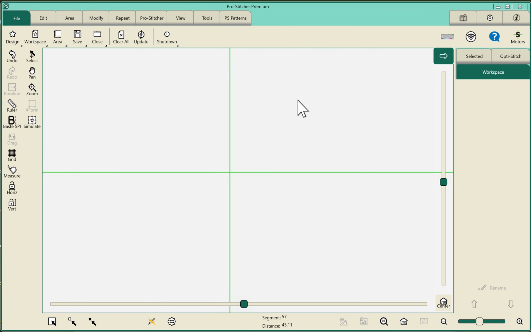She had a hexagon block, and it was two designs, a hexagon outline and then sort of a star design. It's called Prisms, and it's in our Pro Stitcher built-in designs in the blocks folder. So let's go ahead and I'm going to try to recreate what she had.